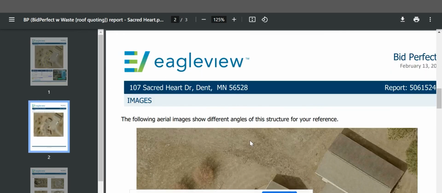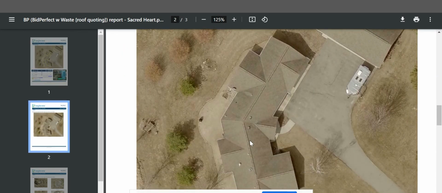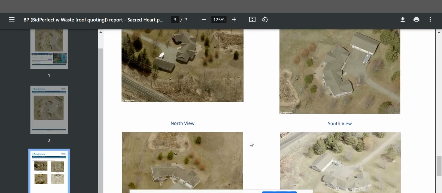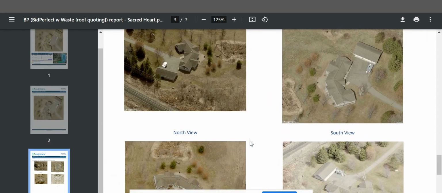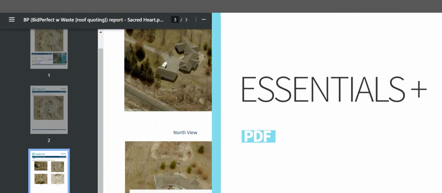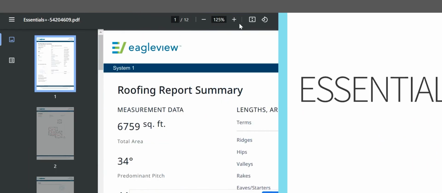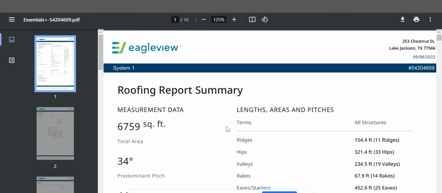Along with this, you receive our best 5 images, 1 top-down orthogonal, as well as our best 4 oblique images, the same images you'll find in TrueDesign. Essentials Plus for the actual re-roof project.